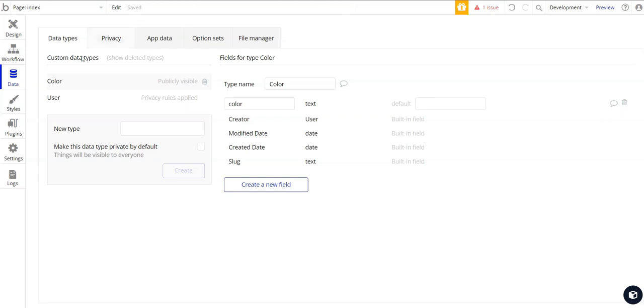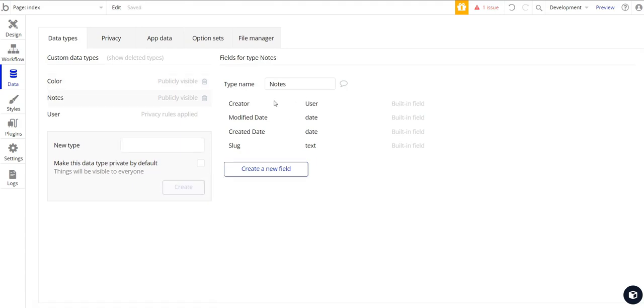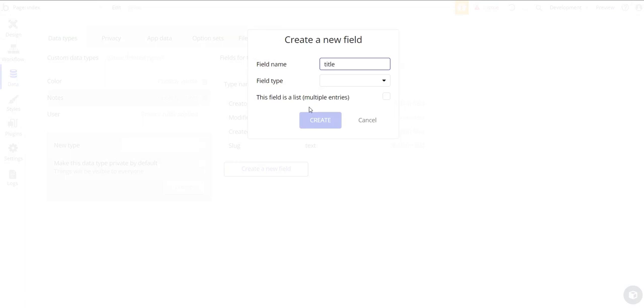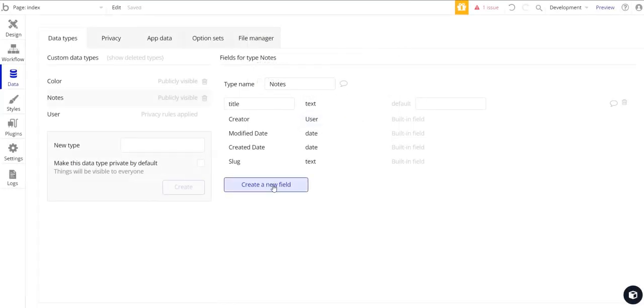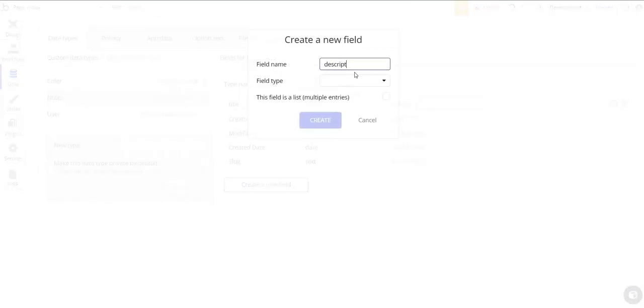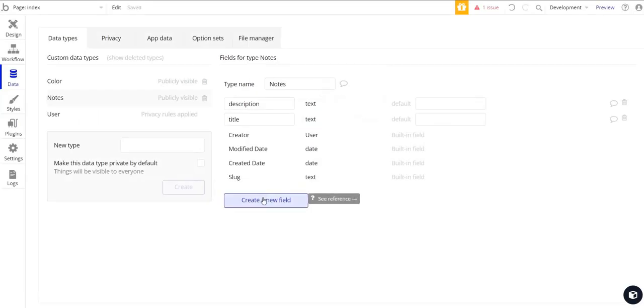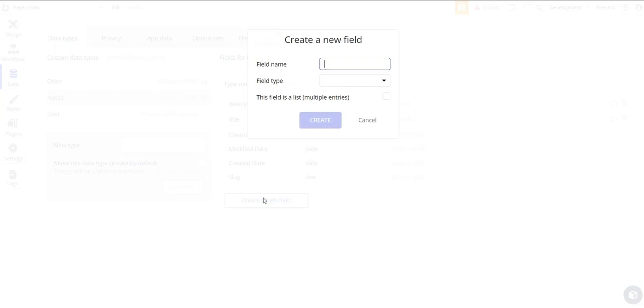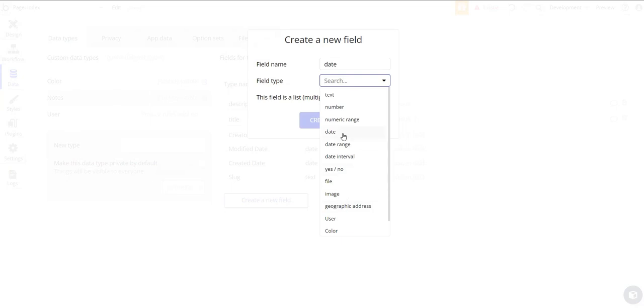Another table that we want to create is notes. And here also we will create our custom fields besides the ones that are built in from Bubble. We will need a field for the title, which will be of type text, a field for the description, also of type text, a field for the date, and this will be of type date.